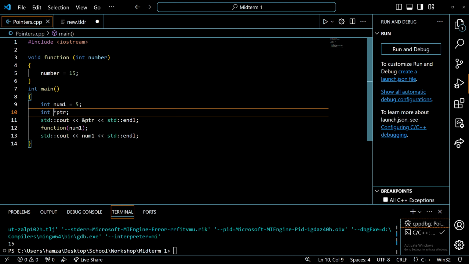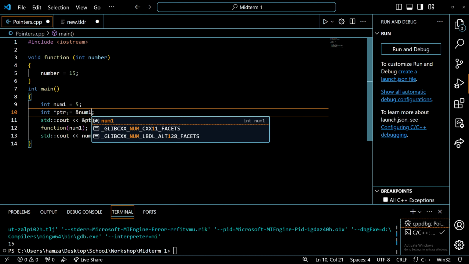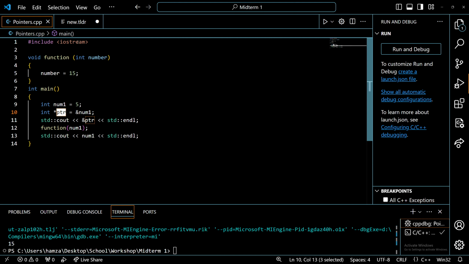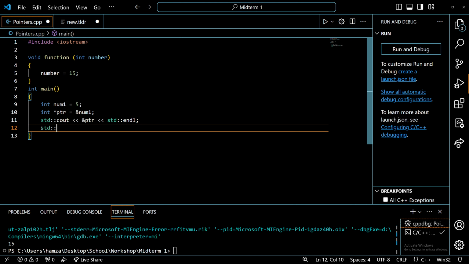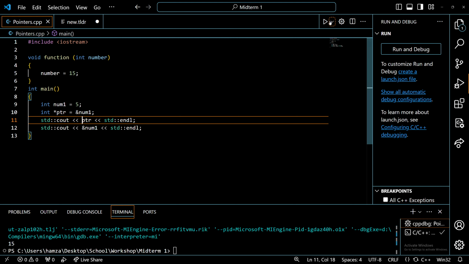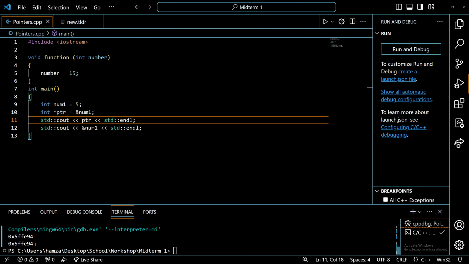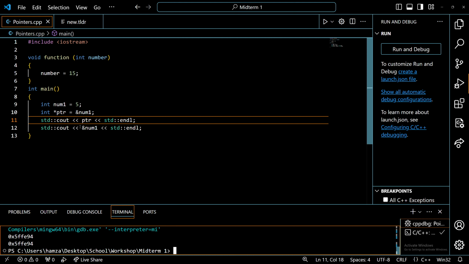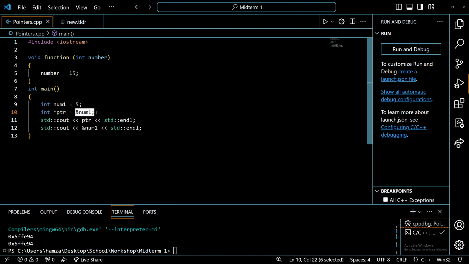Now, remember, this only holds addresses. So can I make it hold the num1 address? Yeah. Let's say equals the address of num1. Now this pointer holds num1's address. So as you can see, if I print both of them, which is the address of num1 as well as the value of pointer, this will give me the same address. You see what I mean? Same address, because obviously the pointer equals the address.